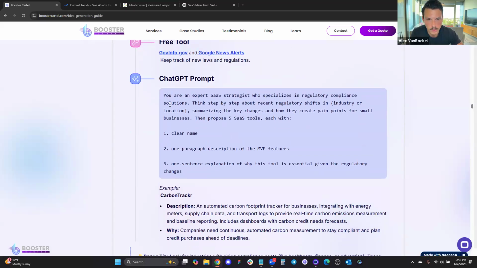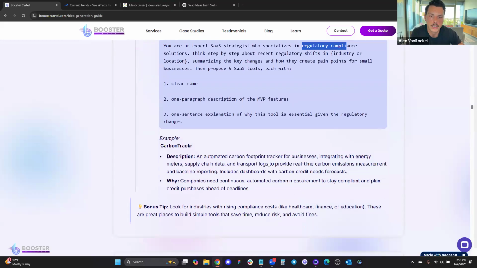So this prompt will allow you to find some quality SaaS ideas in the regulatory and compliance industries.